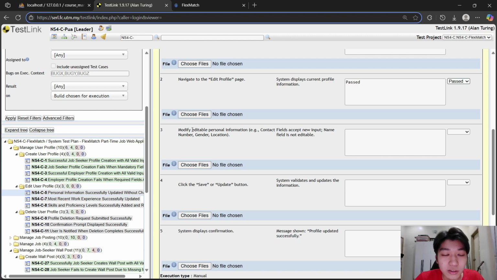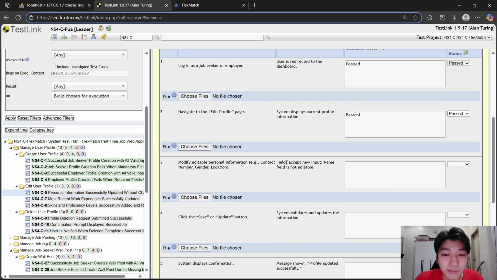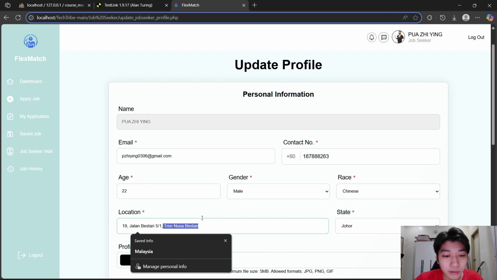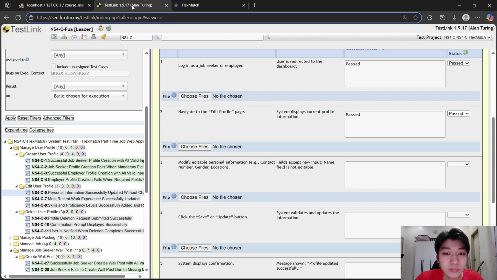The next thing is to modify editable personal information such as number, gender, and location. We expect the fields to accept new input, and name field is not editable. So name field is not editable, and here we will change the contact number, the gender, and also the location. So this test case is passed.